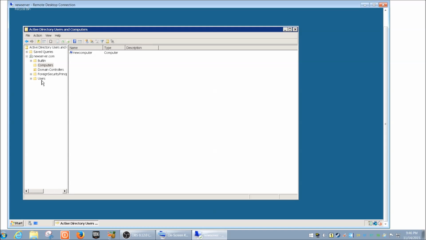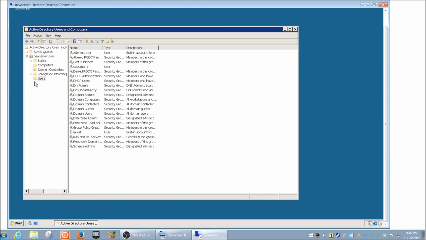Now moving on to the users. As you can see here, there's a users folder. These are the users for this domain under this folder, right? So these are all the domain users within this folder. As you can see here, right now I'm logged in as COBUMAN1, and that's my login for this domain.